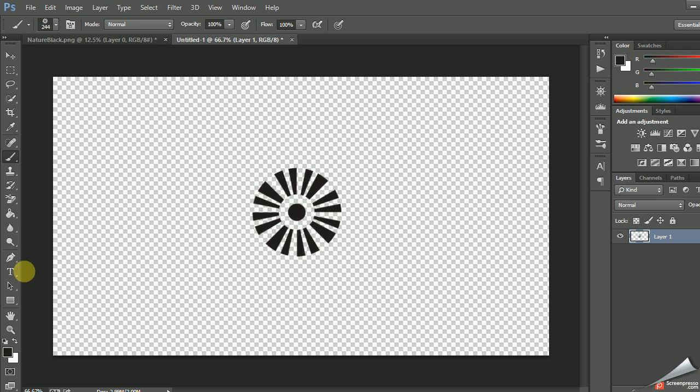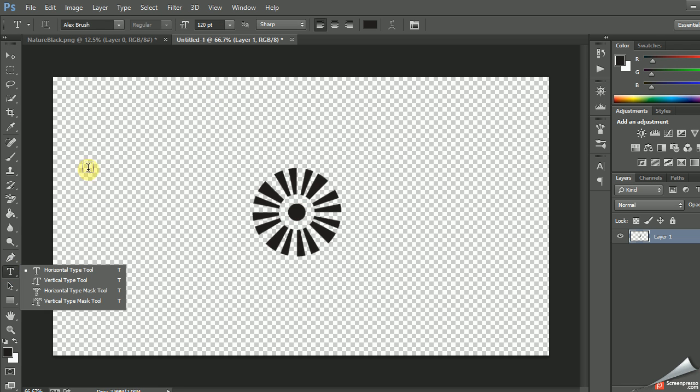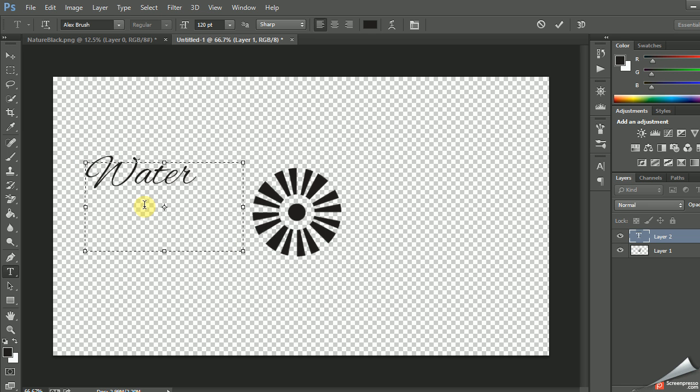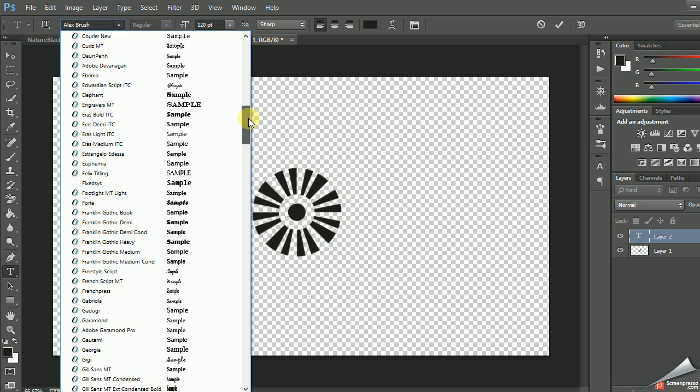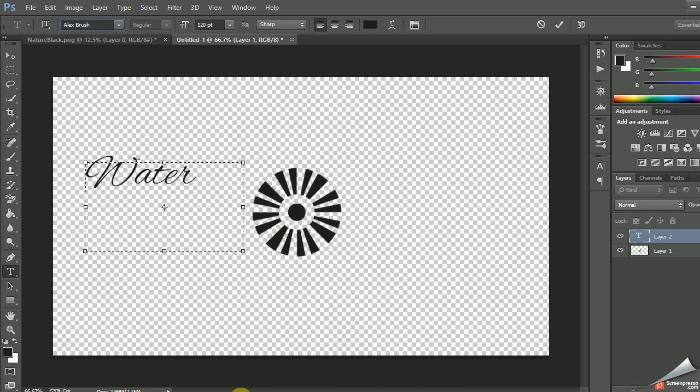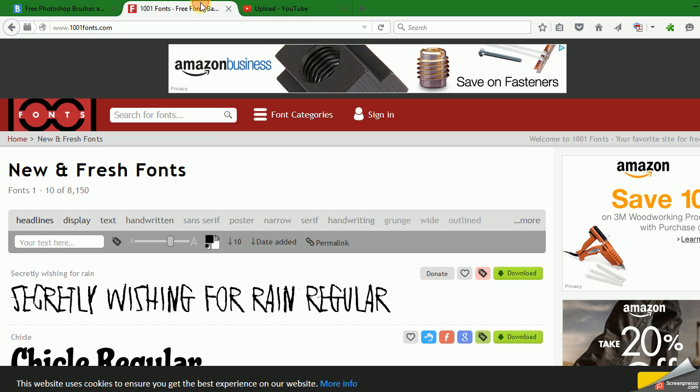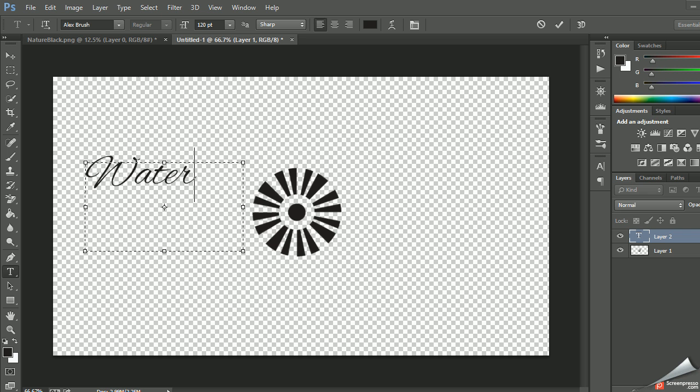Next, you'll create a text layer here by clicking the T. You'll drag a box out and you'll type what you would like, your name or whatever your business name is. Now, same thing with the fonts. Photoshop comes with some standard fonts. If you are interested in finding others that match your style, you can go to 1001fonts.com. I go there often for different fonts.